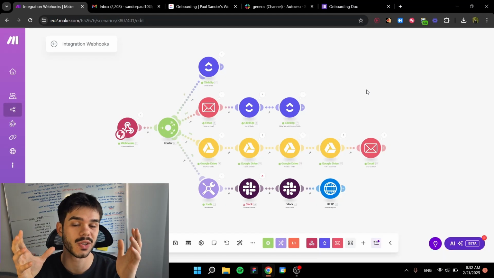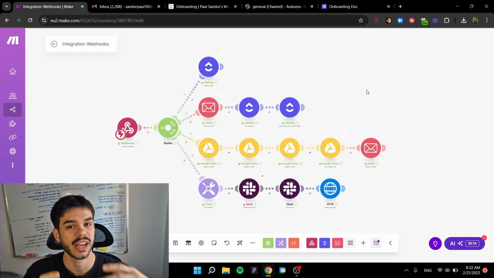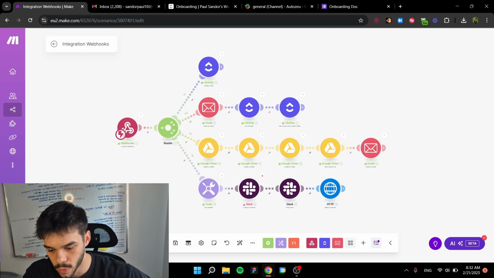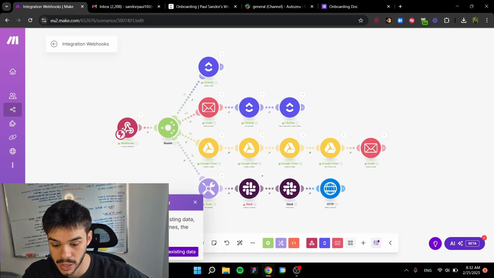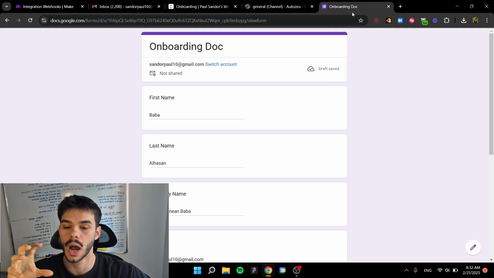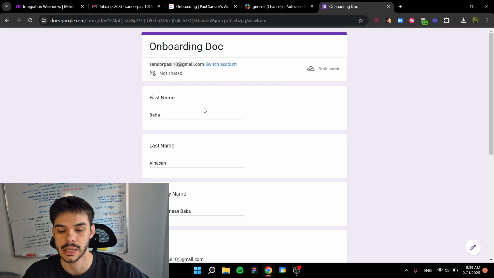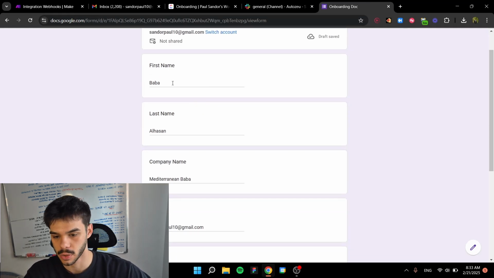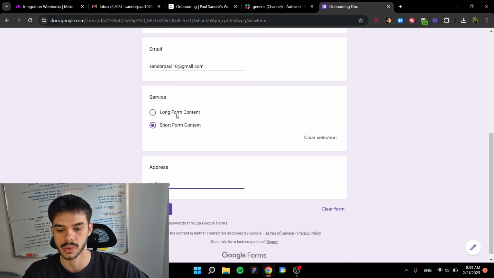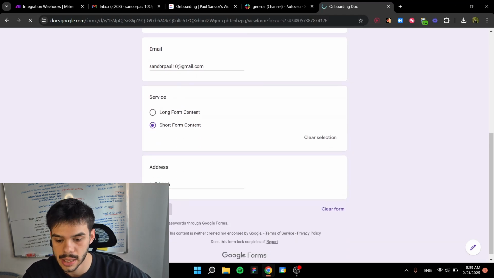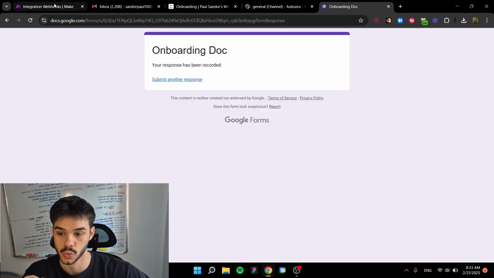Okay, so now we're going to run this whole automation once and see exactly how it actually performs, right? So we're going to click run once. We are going to wait for new data. Here we are going to go to our form that I have previously completed. We have first name, last name, company name, email, service, and the address. We're going to click submit, and now this whole automation has to trigger.